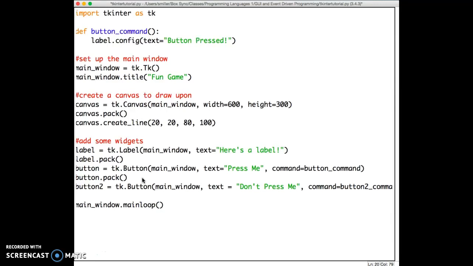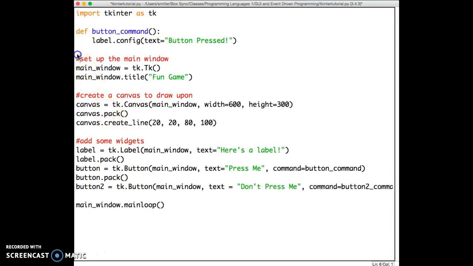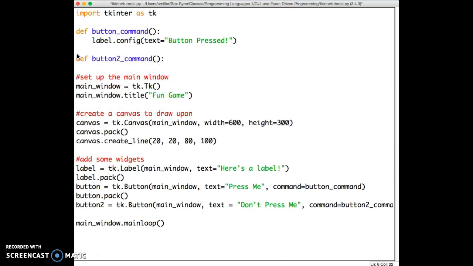Now I haven't written a button 2 command function yet, so I better go ahead and do that. So we'll go up top here, define a new function, button 2 command. And let's have this do something else. Let's have it change its own text. Button2.config again. And once again, I'm going to change the text of this button, and I'll make it say, why did you press me?